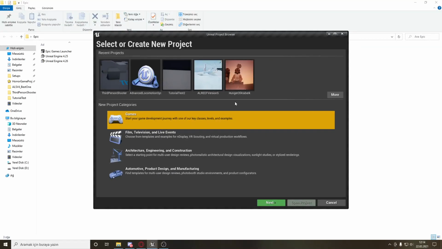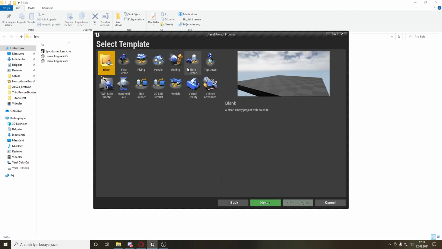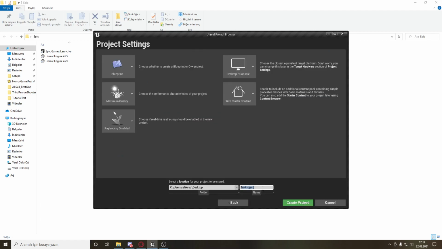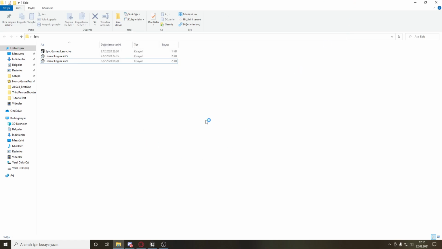Let's go and create our template. Games. Next, select the third person. Let's go and create my project, tutorial project. Yeah, it's got to be the starter content. Create the project. I'm gonna cut this part.